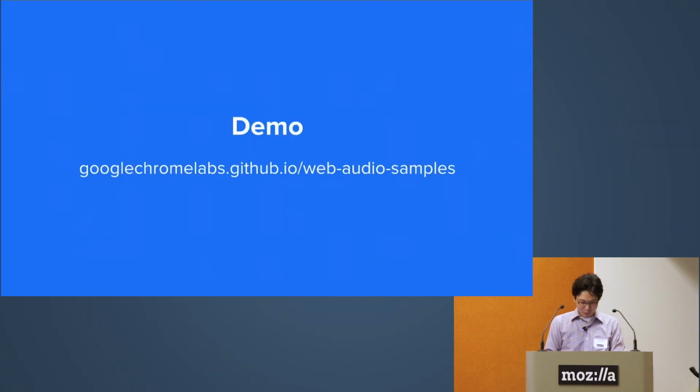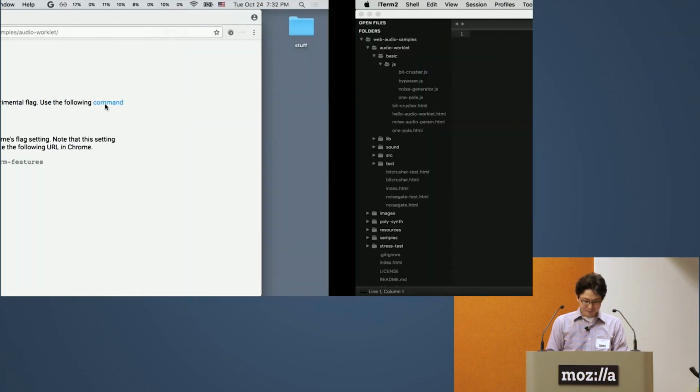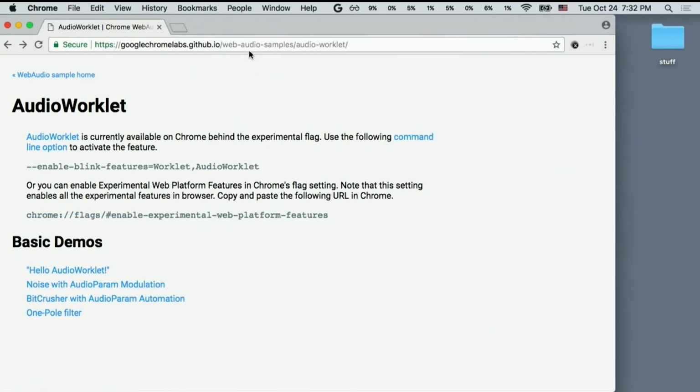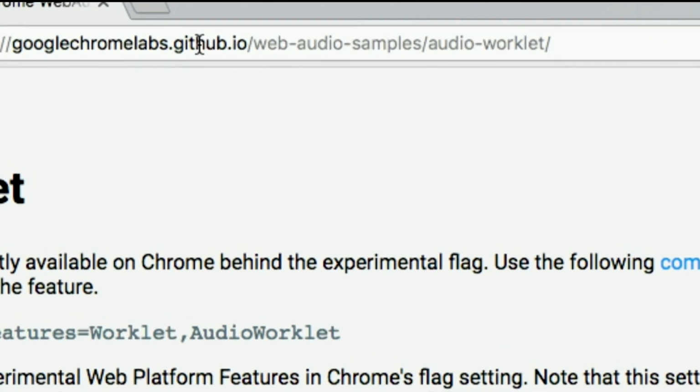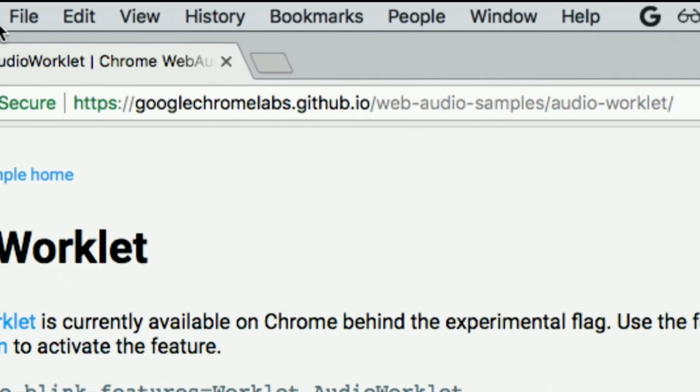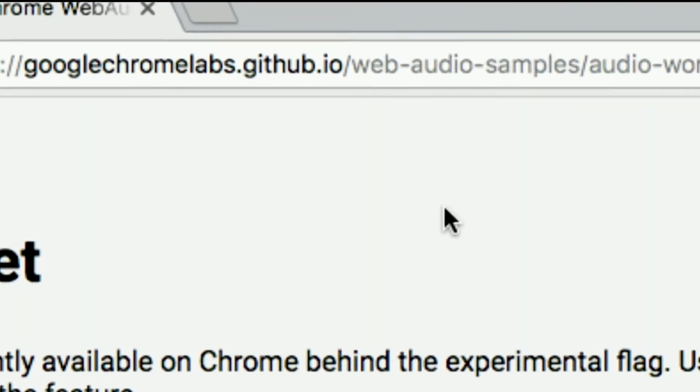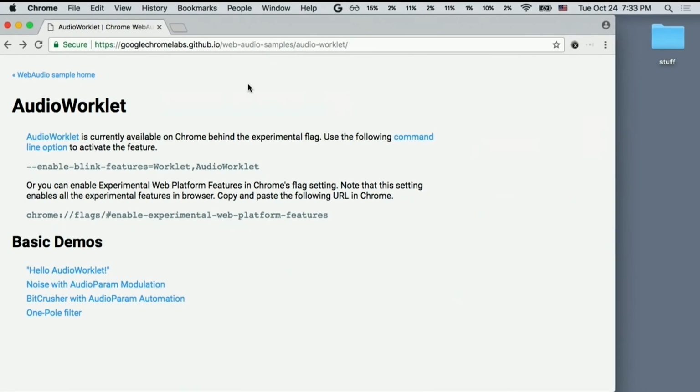So let's look at the demo real quick. We already set up a web page here. This is the address. Also, I'm going to share the slides that I just showed you today, so there's a link to them as well. It's GoogleChromeLabs.github.io, webaudio-samples, and AudioWorklet. That will give you this page. And we have a brief description of how to use this feature in Chrome Canary too.